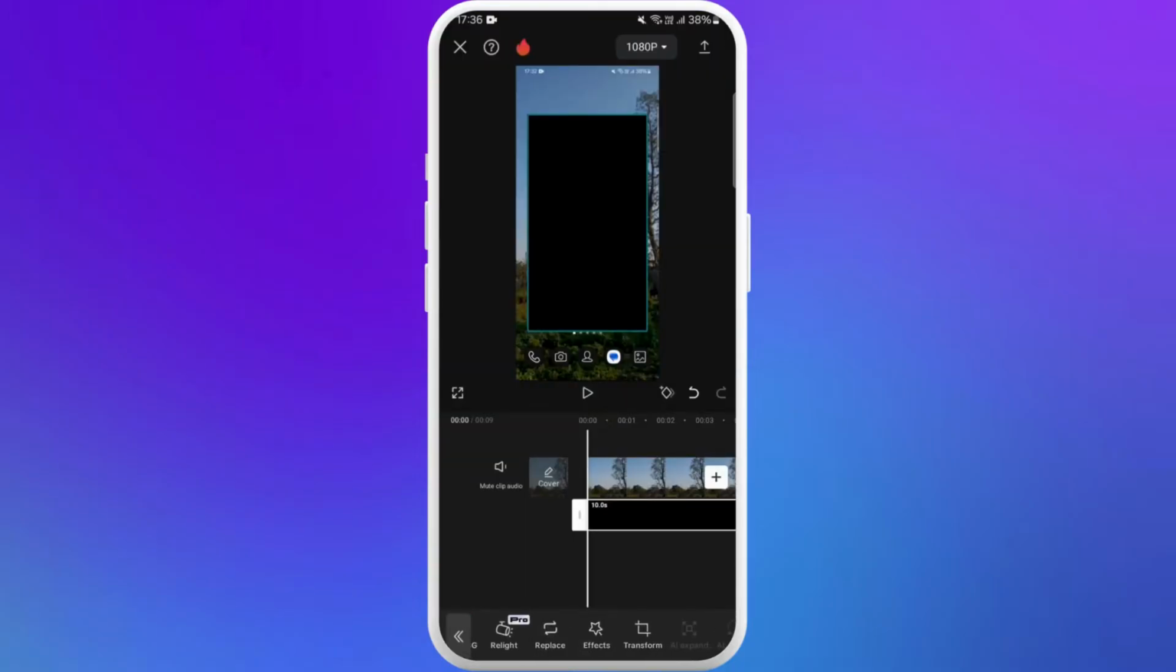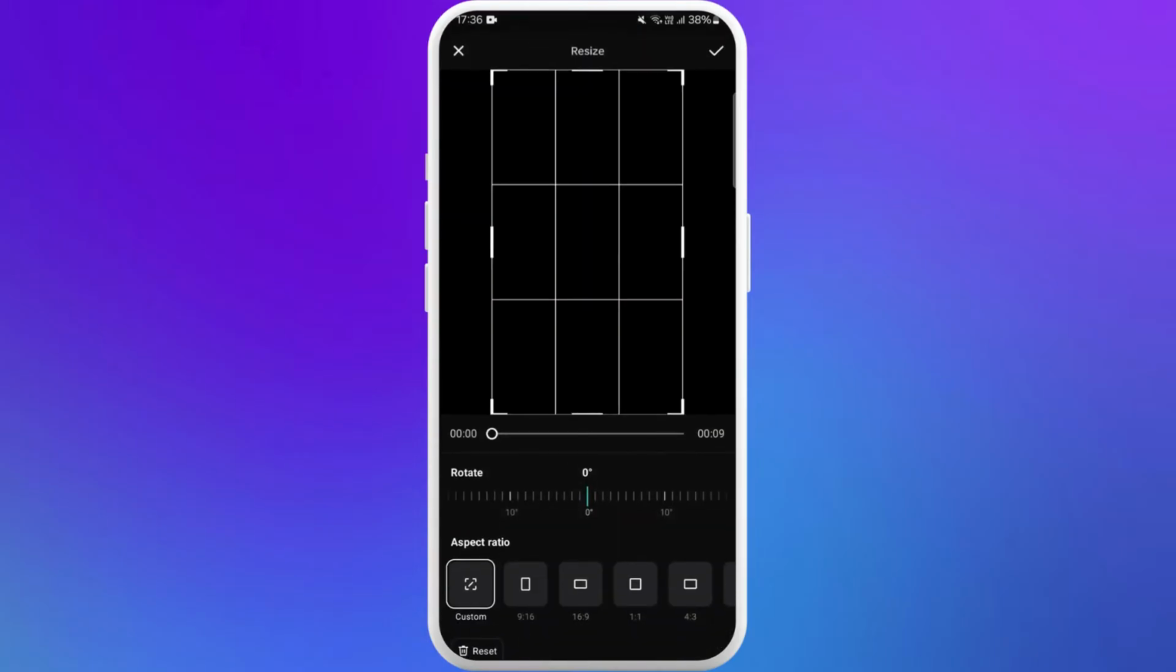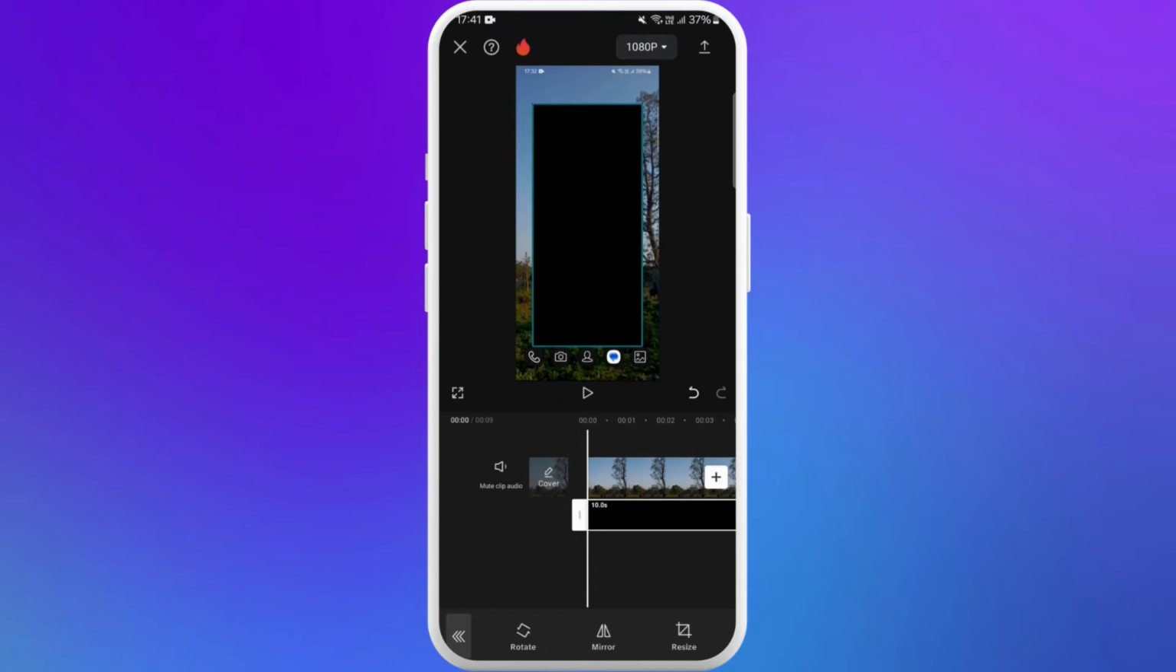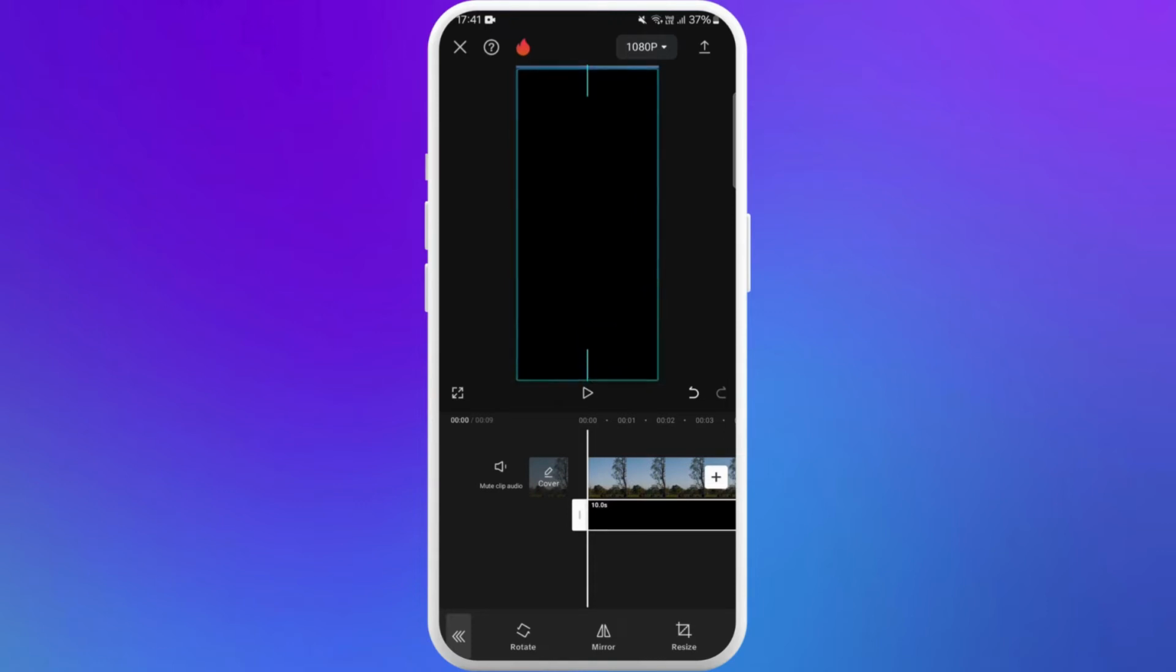Here you can see the option transform. Tap on it. Tap on resize. Choose according to the nature of the video. My video is portrait, so I'll crop it to this size. After you select your size, drag it to your video.